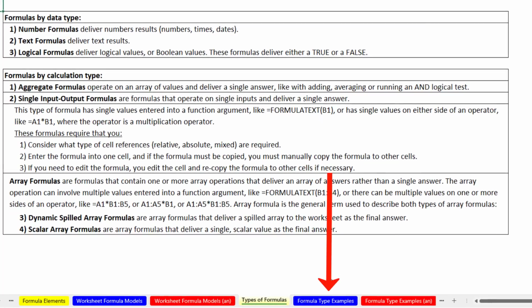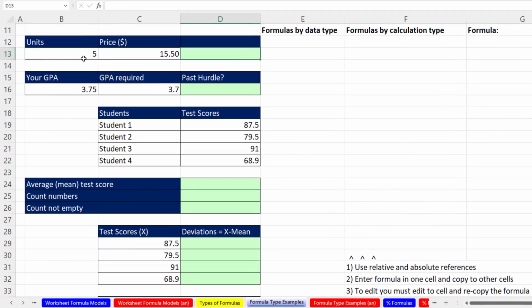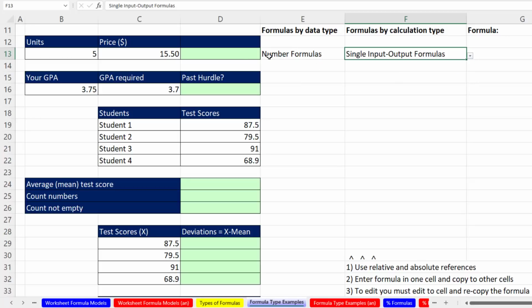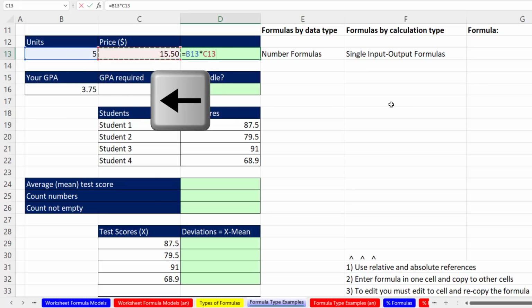Now, let's go over to the sheet formula type examples and look at an example of each of these. Now, let's scroll down, and we're going to start off multiplying units times price. And that would make this a number formula since it's delivering a number. And we have two single inputs, and the formula delivers a single output. So we're going to make our formula equal sign left arrow times left arrow.